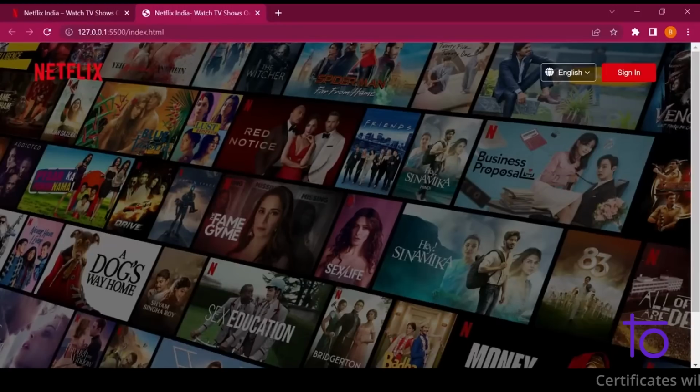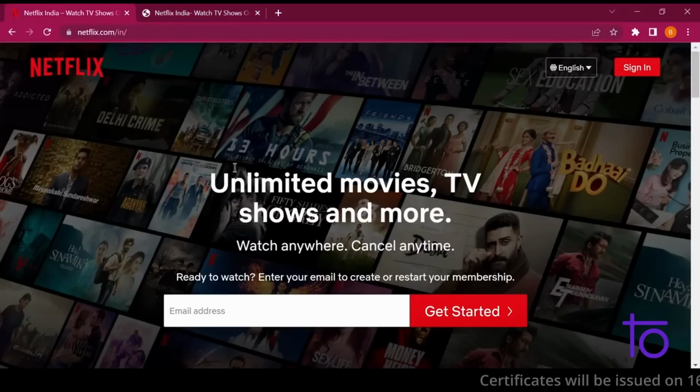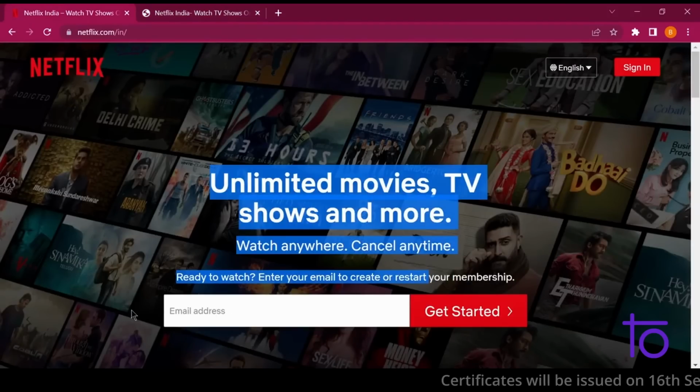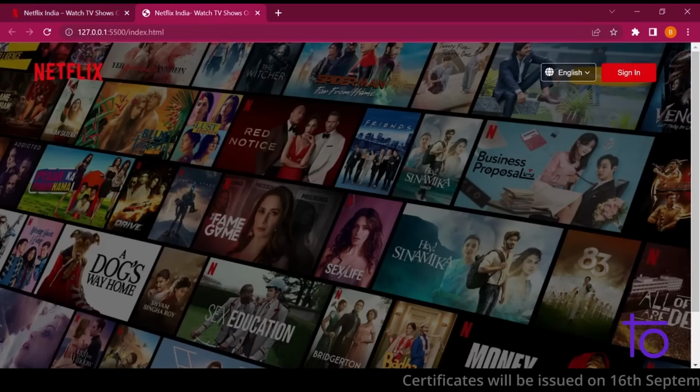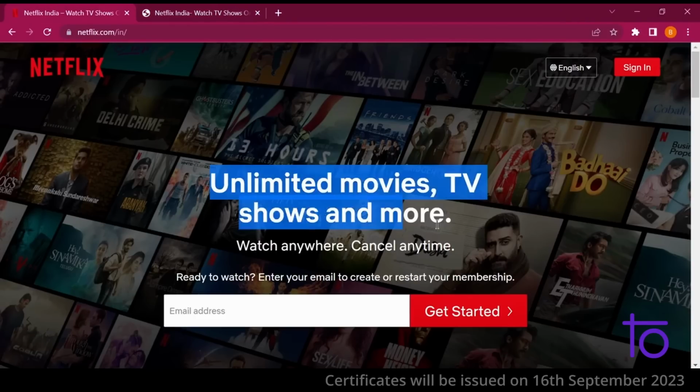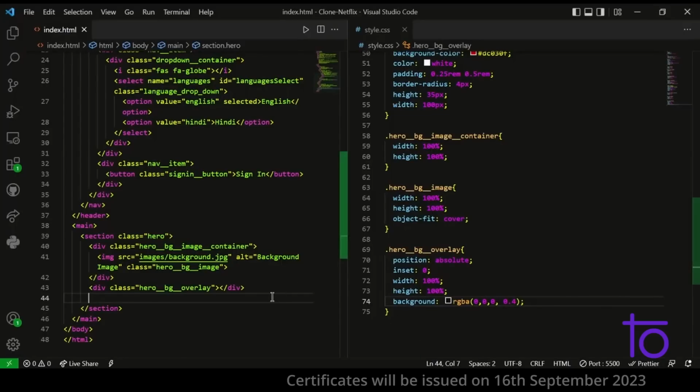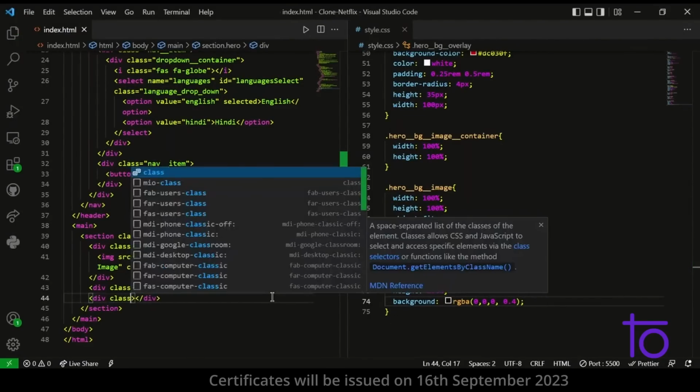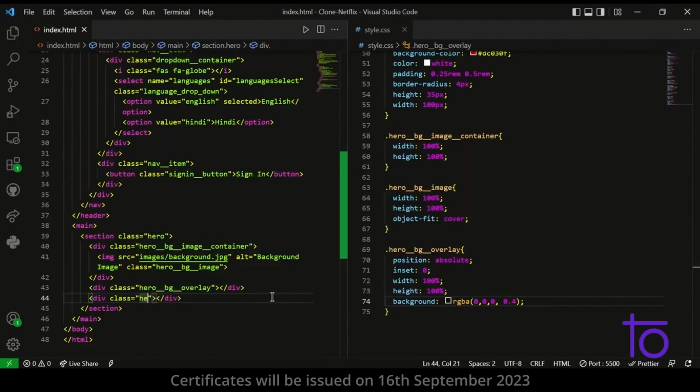Moving on to the next portion. Now we have put the background image correctly, and we are done with the navigation bar. Now let's move on to these text and this email address bar that is right here. So firstly, we'll be putting these text inside our code. So let's create another div. And we'll give the class as hero card.